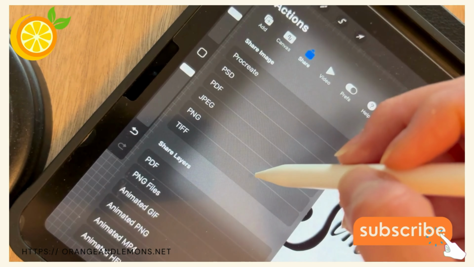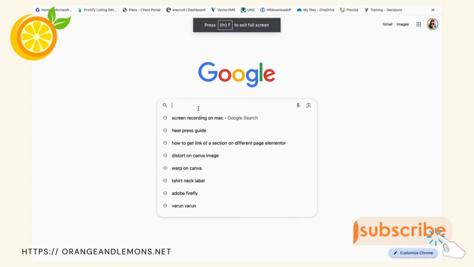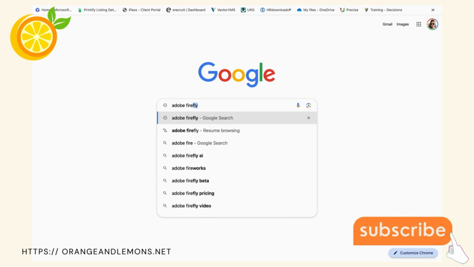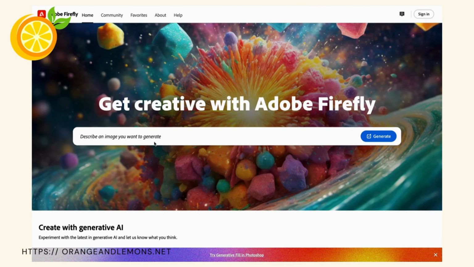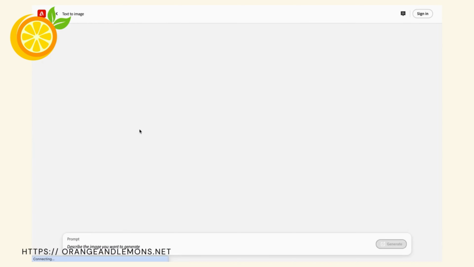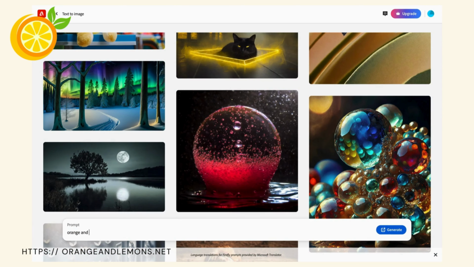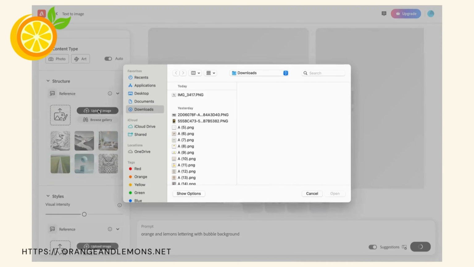Export your image. Now head down to Google and search for Adobe Firefly. Next, scroll down to get to the text-to-image generator. In the text-to-image prompt, type in the keywords and elements you want to include in your image. Upload the image of the text that you created.